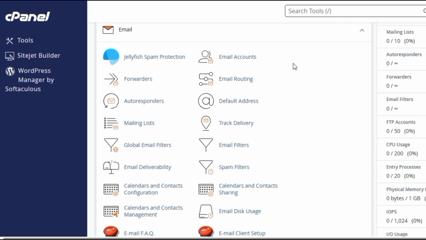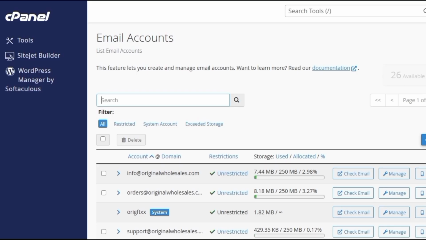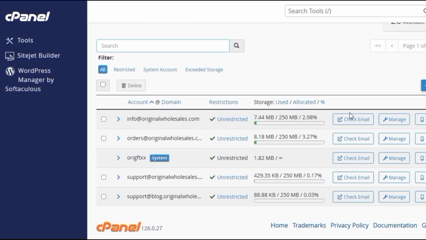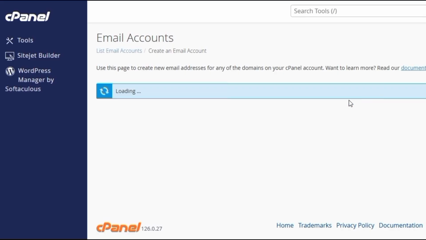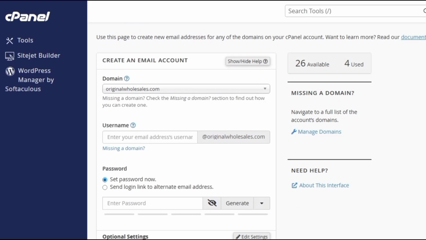So you scroll down, then you see what you call email accounts. You click it. Once you click it, it opens to the email accounts page, where you see all the emails you have created already. You come here to create a new email. You come here, click create. Once you click create, it will take you to the creation page to create an email account.